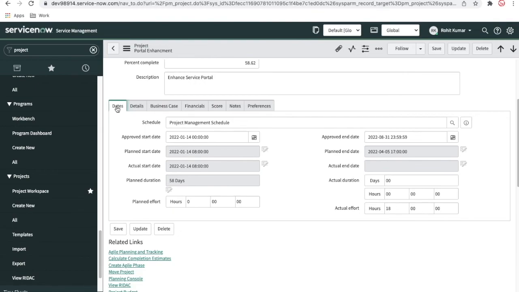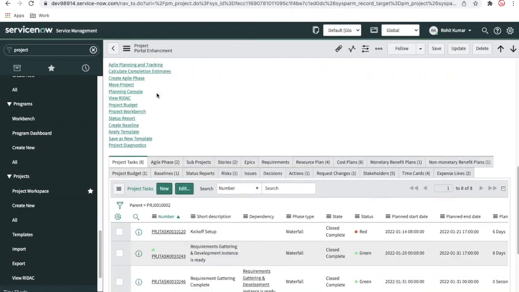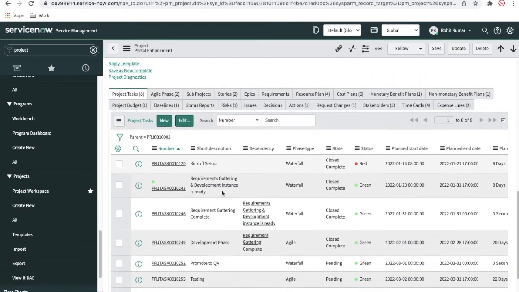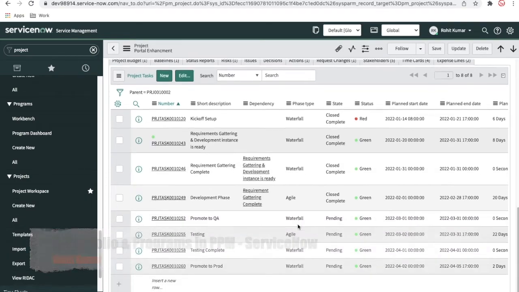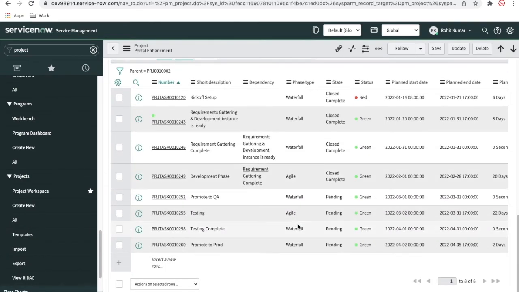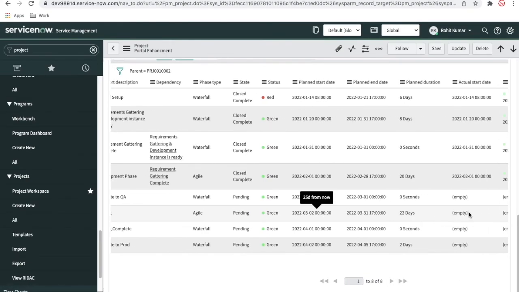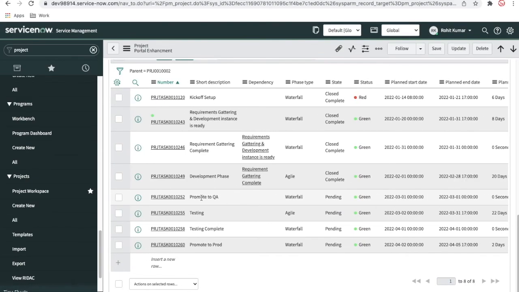Last few days we talked about this project. This is the portal enhancement project. We are about to complete all our agile tasks and all our waterfall model. If you see, we have completed a few of our tasks. So far it is completed up to this part. We'll close all these project tasks today also.